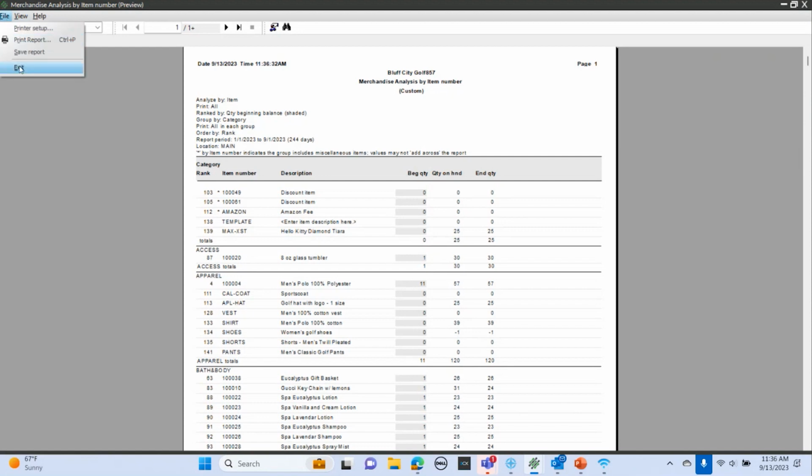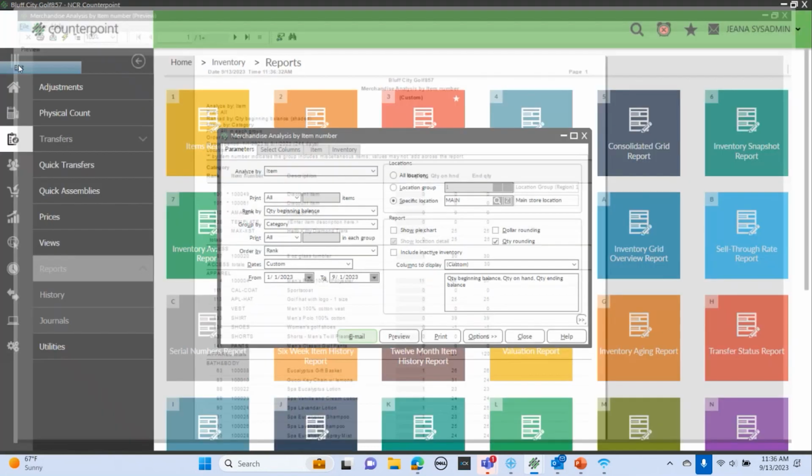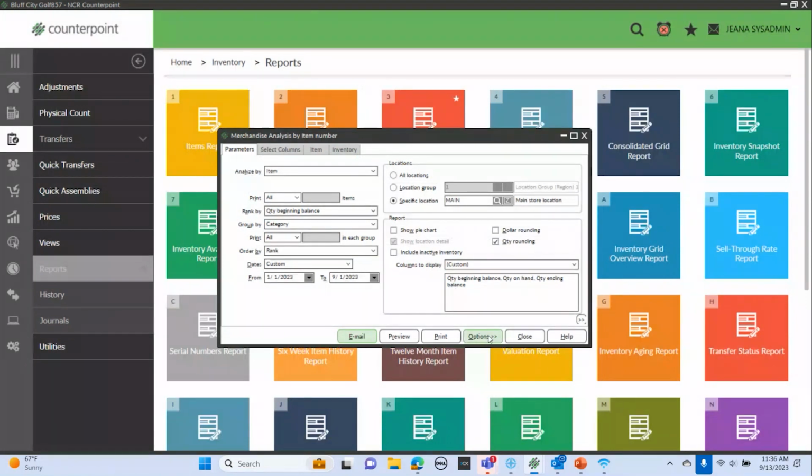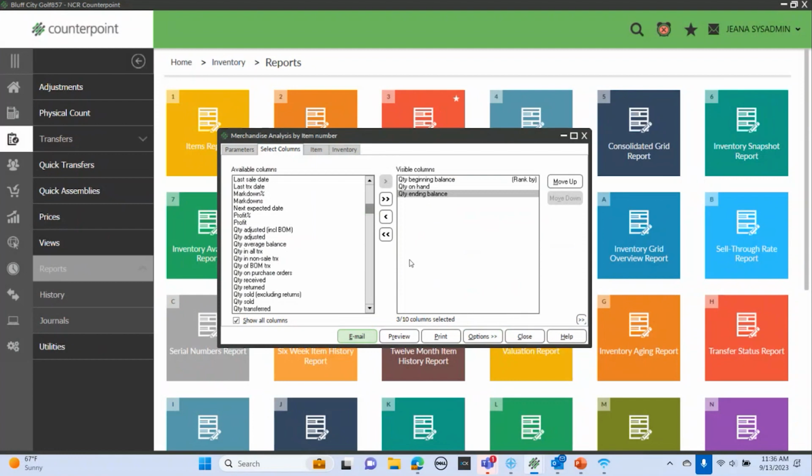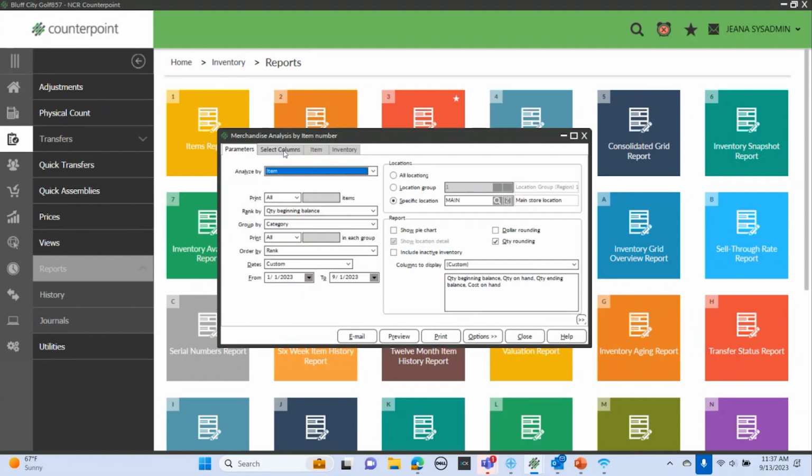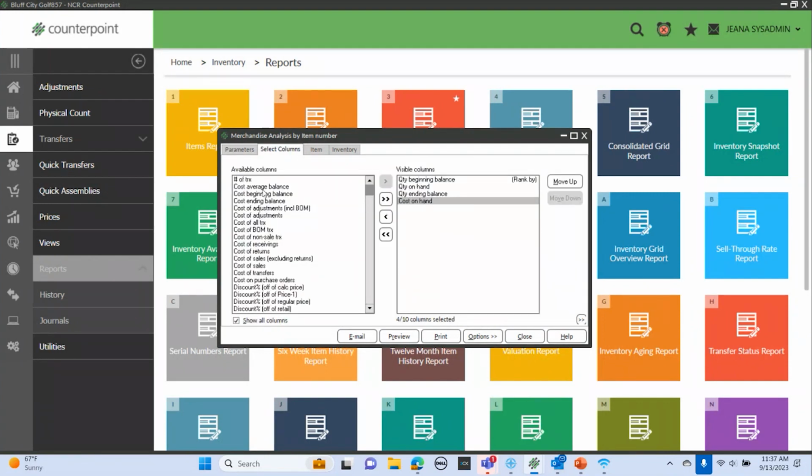And again, if I like this report and I want to save it, option save parameters, and then I can recall it with load parameters. There's also cost and retail values associated with these. So if I choose cost on hand, that means right now at this very moment in time. So this cost on hand does not care about this date range. It's right now. But if I do cost beginning balance and cost ending balance, like the quantity beginning balance and the quantity ending balance, these will pay attention to your date ranges.